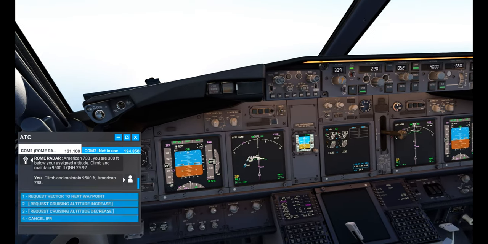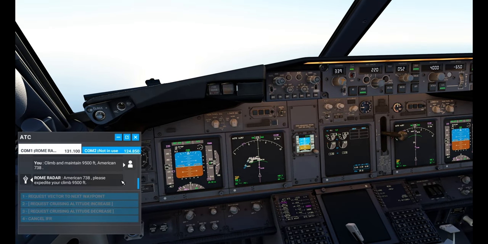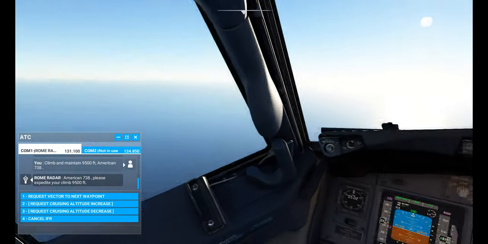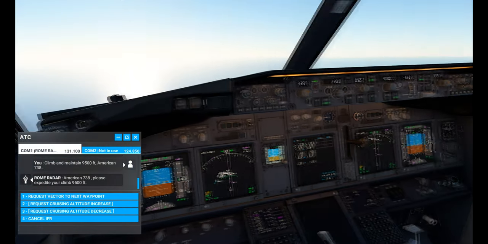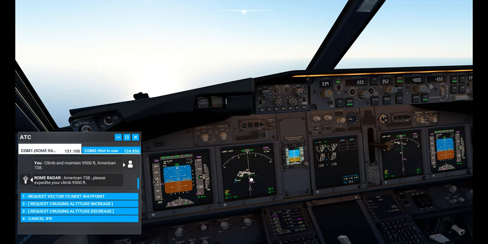Yeah, okay, good. American 738, please expedite your climb 9,500 feet. I did it a few times like that. I'm gonna ignore it now. She will not cancel our flight plan or whatsoever. She will also maybe say it a few more times, but I'm gonna ignore it for now. I had experience before where I was at 9,000 or 10,000 feet and I had to go to 2,000 all of a sudden, and then didn't make it because I was simply too high. So I'm gonna ease into descending to 4,000. And then later on, when she wants us to go to 2,500 or 3,000, we're good.